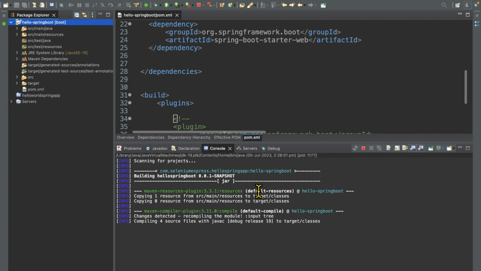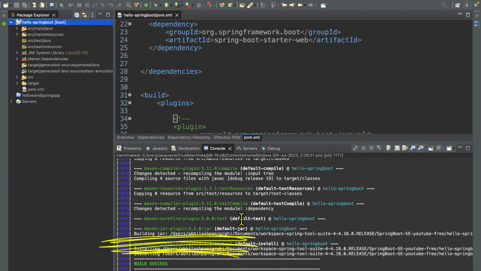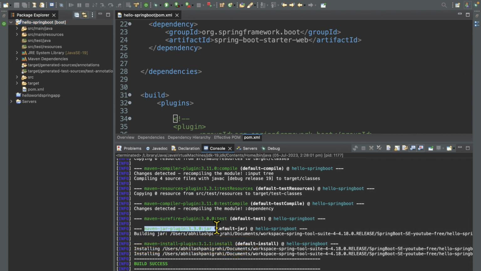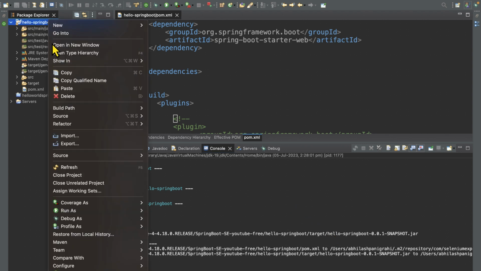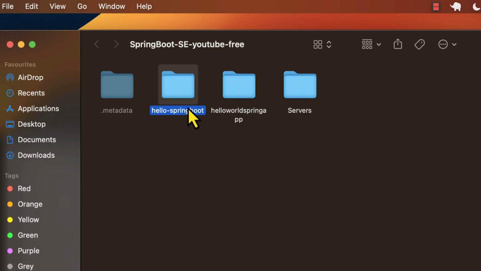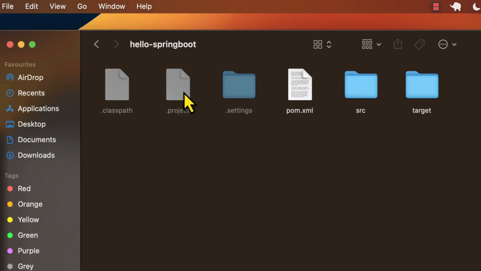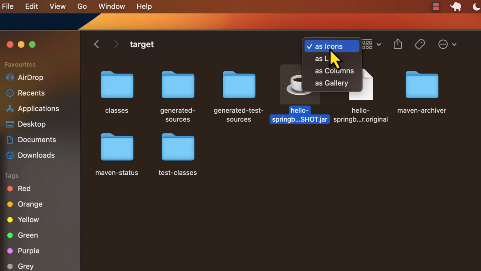The Maven install will first do the Maven clean, and then it will do the Maven install, and it will create a new jar for me. You can see the Maven jar plugin is in action, and it has created this particular jar, hello-spring-boot-0.0.1-SNAPSHOT.jar. If I go into my Hello Spring Boot application and go to my target folder, this is the jar that I have created. But I want you to observe this jar a little bit.